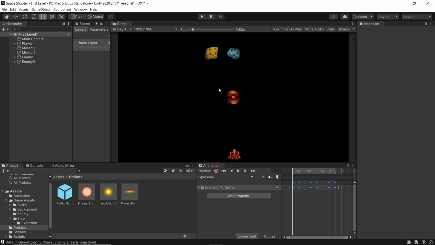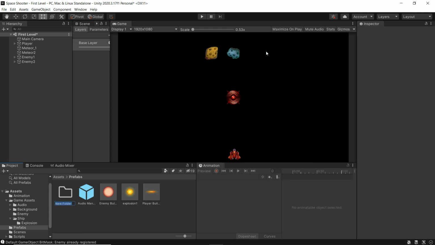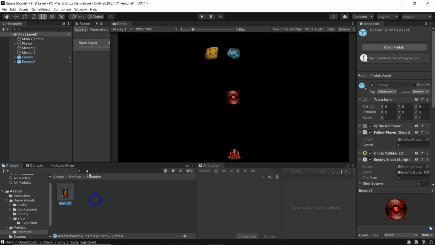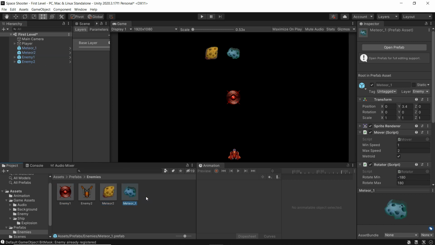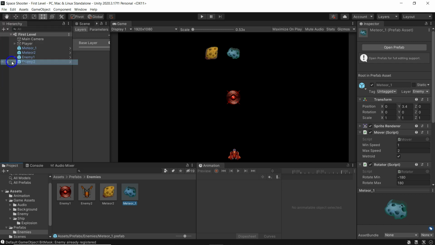So now that everything works, I'm going to first delete this explosion effect from our scene because it's a prefab. Second, I'm also going to make a folder called enemies, and inside I'm going to add our enemy as a prefab. Now save it and save the project. So in the next video we are going to work on our player dying function as well. So see you in the next video.